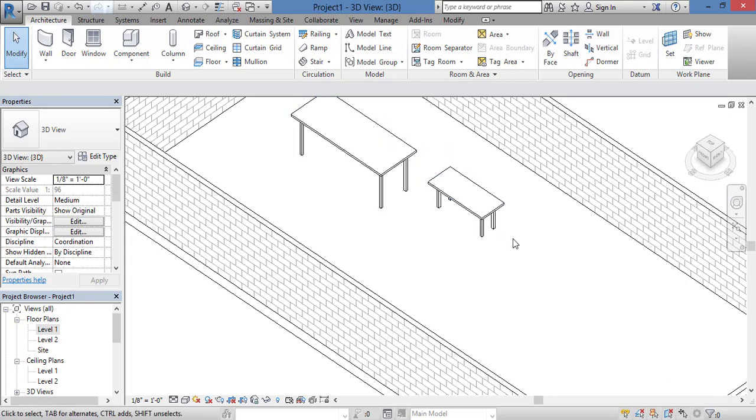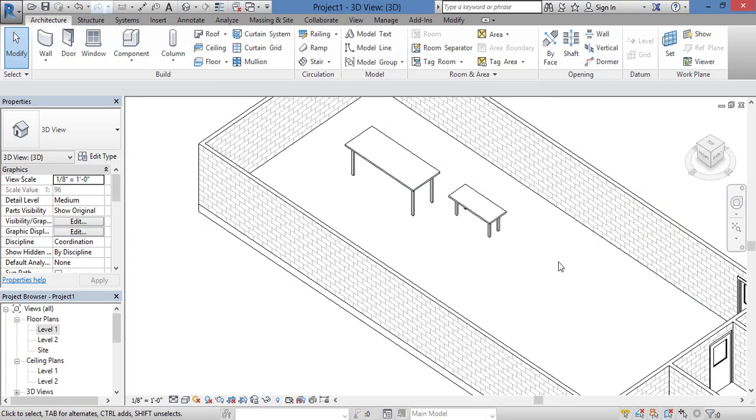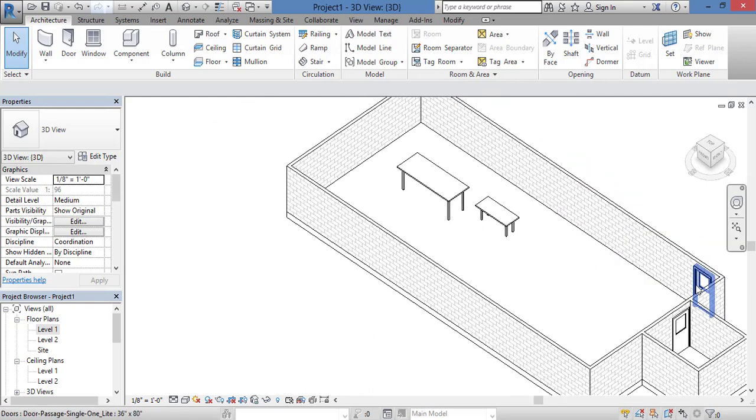So go ahead and place your windows, place your floors, doors, furniture up to the point that you can, cabinets, and again, I'll show you guys how to get some additional files.